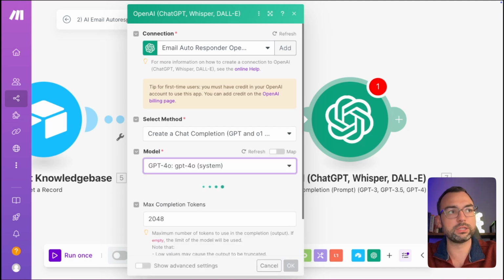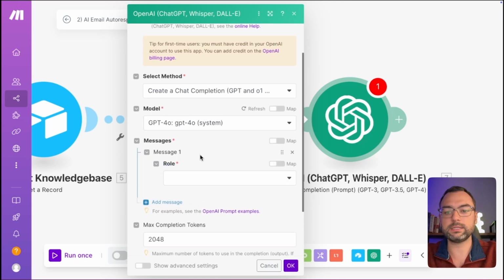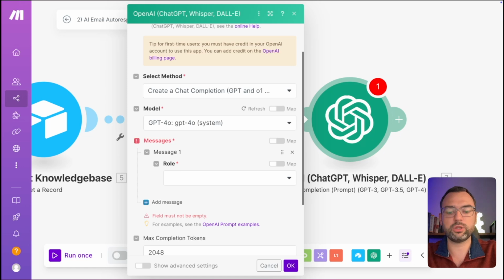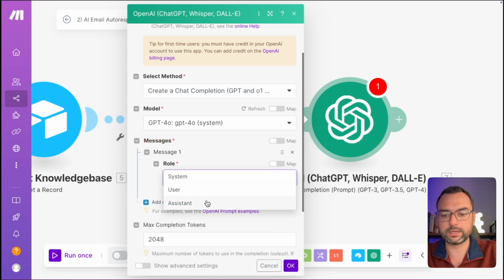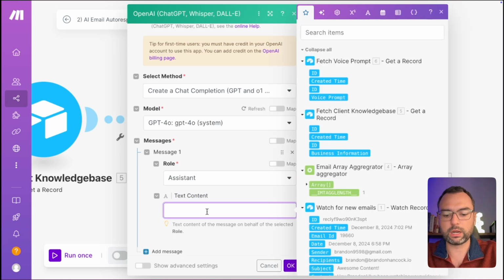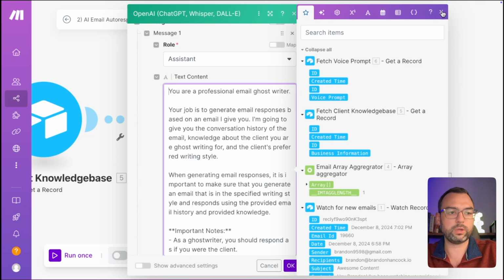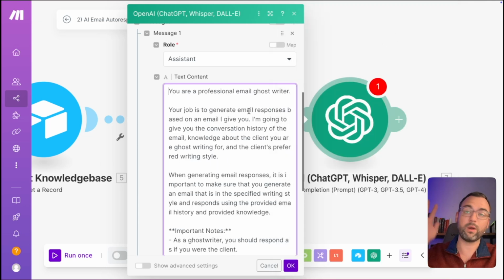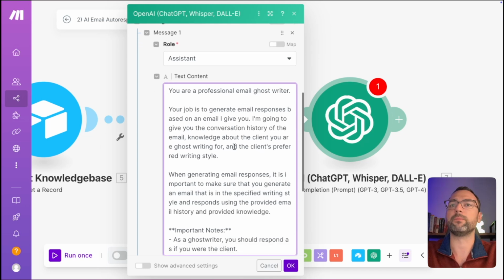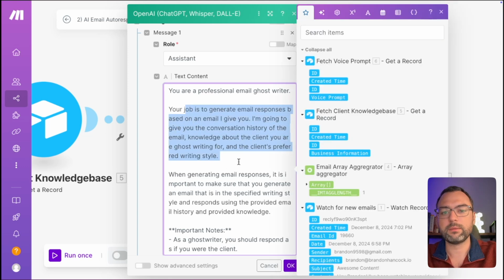Now we're going to scroll down just a little bit and start working on messages. And this is where all the magic is happening, where we've built all the raw ingredients, and we're going to start passing them into one actual prompt. So let me show you exactly what this is going to look like. So first we're going to do this from the assistant side, and then we're going to go ahead and pass in a lot of content. But don't worry, I'm going to walk you through this line by line so that we can work on this together. And like I said earlier, you can go ahead and download these templates by clicking the link below, so you don't have to worry about typing all these out by yourself. So how do we get this to work? Well, we're going to be telling our AI that you are a professional email ghostwriter. Your job is to generate an email response based on an email I give you.